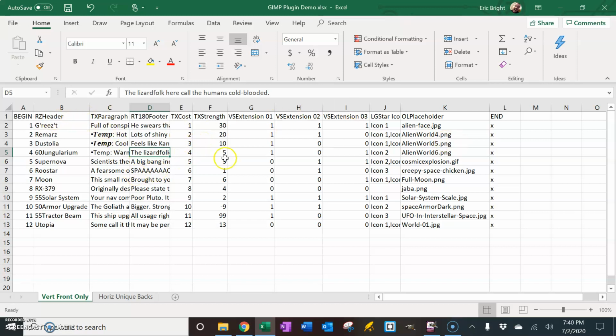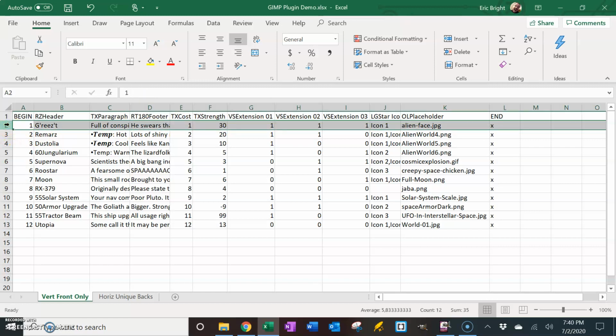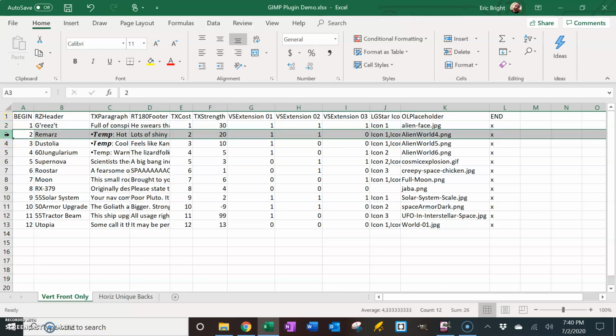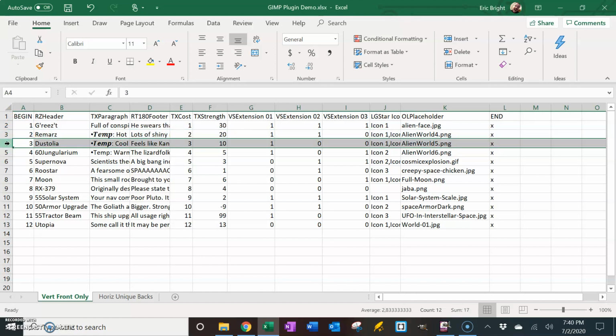But every layer has a little two-letter extension in front. And the two letters in front are going to tell the Make My Cards plugin what to do with the information. Okay, so each header is a layer, which means that each row, this row, is one whole card. That's our first card. Here's our second card, here's our third card, and so on and so forth.